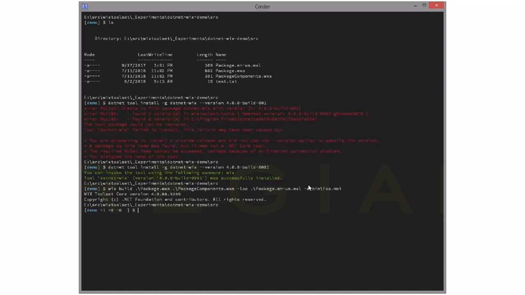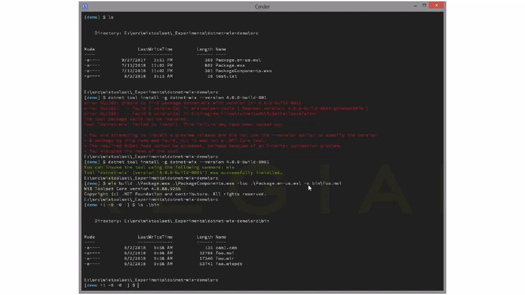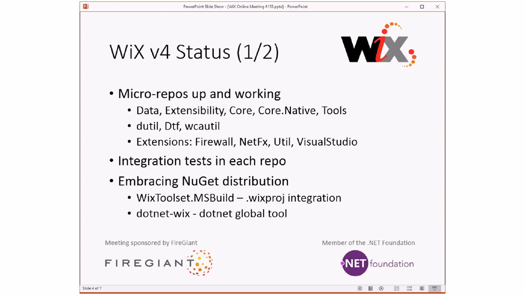Do a build, it runs everything, and then when you look in the bin folder, hey, look, we have our cab, our MSI, our WiX PDB, and a test file that we're using for test purposes, the WIR file that will eventually go away. So there you go. Build, all that kind of good stuff, all from the command line, all through a NuGet distribution. This is very new, but it is working very well at this time. So I'm very encouraged that this will be a very nice way to ship the tools as people adopt NuGet more and more.